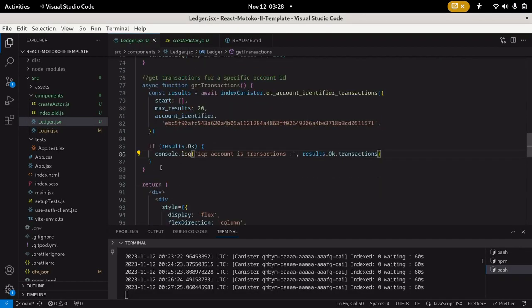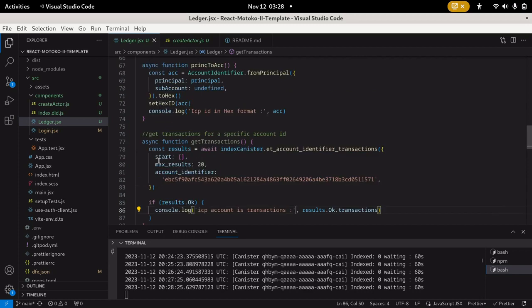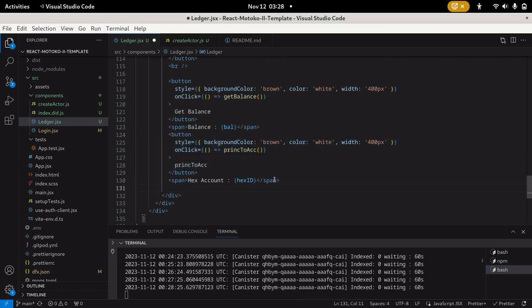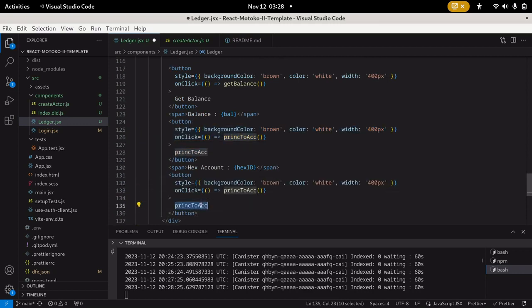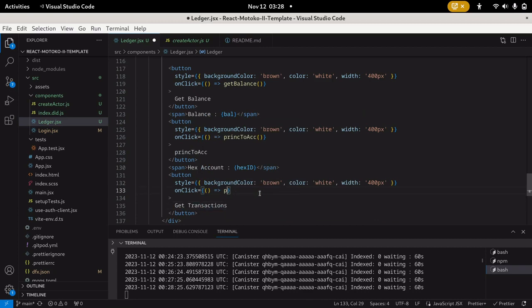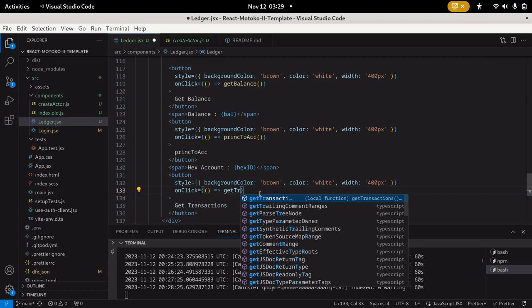And yeah, so now this completes our code. The function get transactions, but we just need to add a button to call it. And so we just copy one of these buttons and replicate it down here. And yeah, so we'll put get transactions.